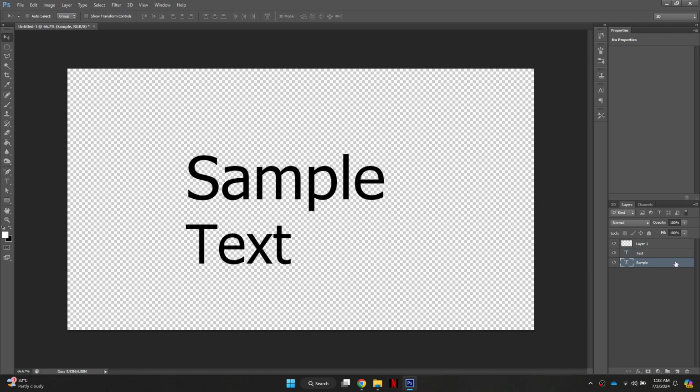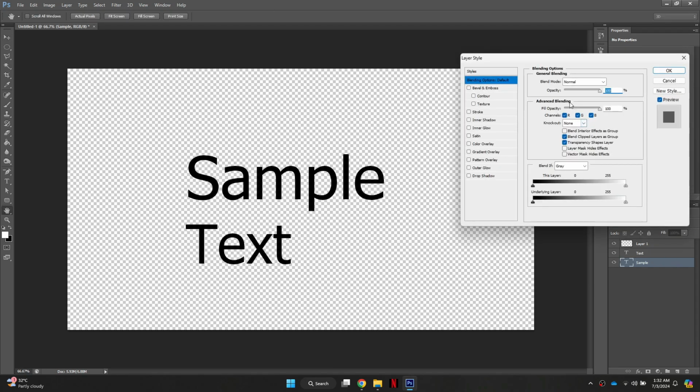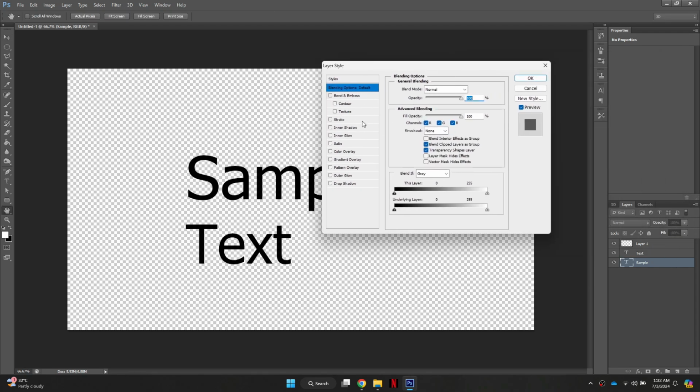To edit the text style, double-click on the right side of the layer name and a new pop-up will appear. Then you can just select the preferred styles and apply them.